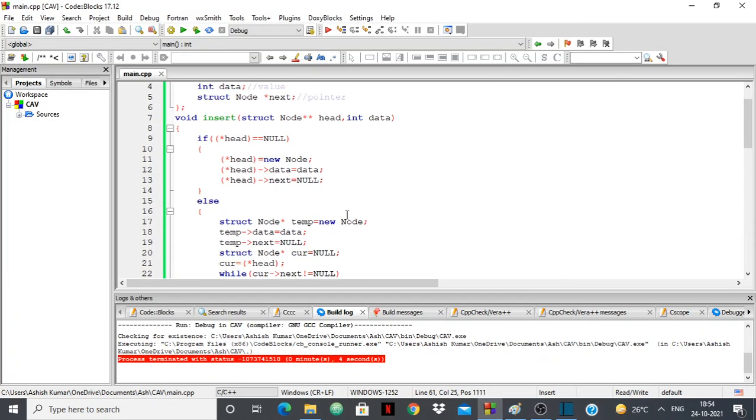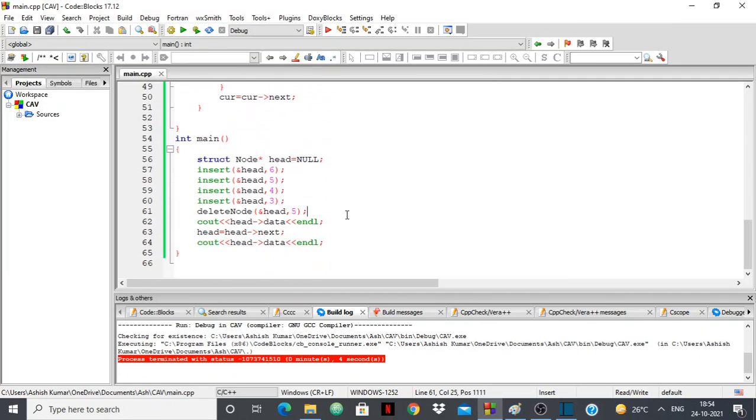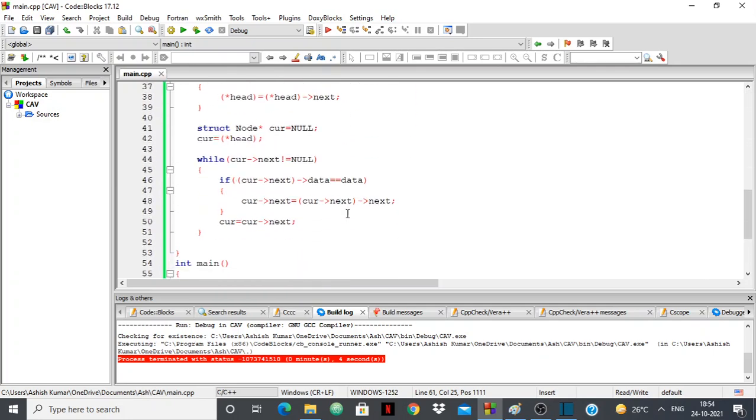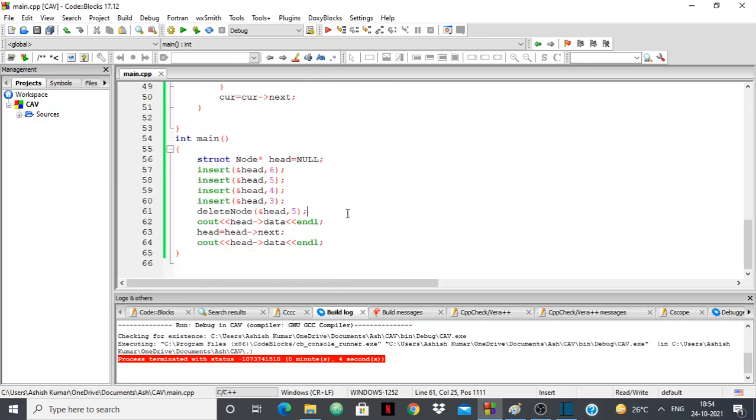So that's it guys for the video. We saw two functions, insert and delete, and there are a few more functions like search which are very easy to implement. I'll give the code in the description, you can check it out.